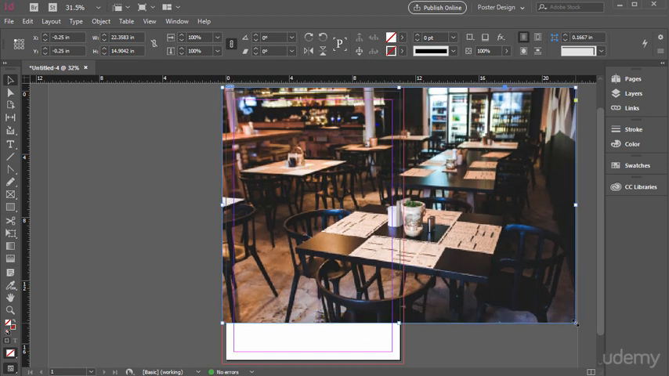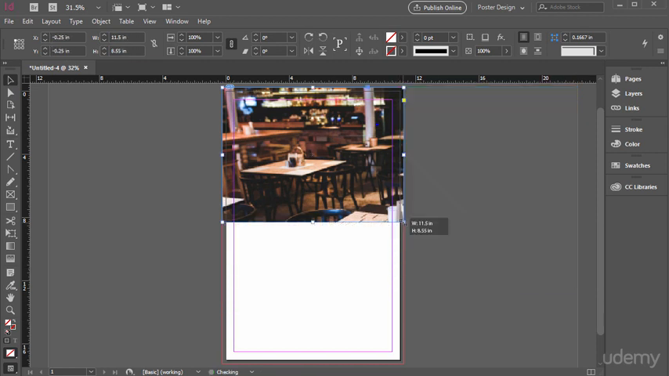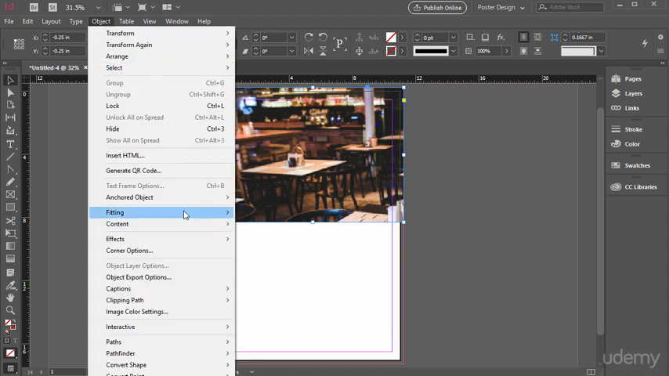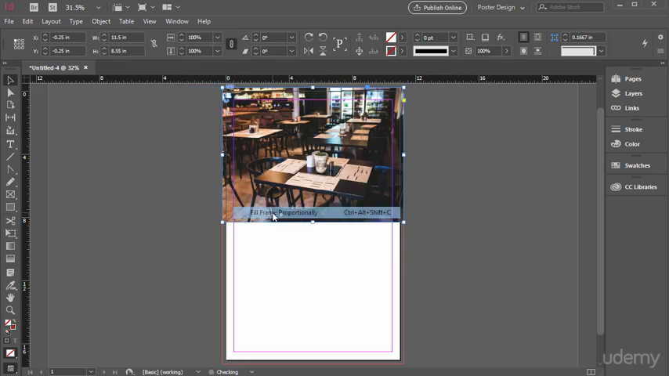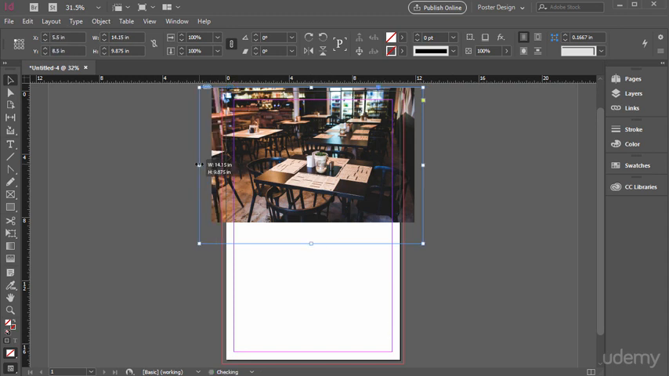And then let's just go ahead and click and drag the corner so that it's right along the edge of that bleed there. Notice that it cropped out part of the photo. It didn't resize it. That's okay. We can actually go to Object, Fitting, and then Fill Frame Proportionately. So it does a pretty good job of filling that with the photo. It's got a little bit more of the photo on the edge. You can see there if we click and drag the edge of this photo frame, it's got a little bit of content that's cropping out.